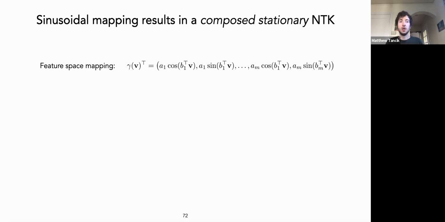So our feature mappings are a way to change the network's kernel function by transforming the input. The question then becomes, what happens to the resulting composed NTK? We can start with the sinusoidal feature mapping, which we refer to as a Fourier feature mapping. And note that this is a more general form of the mapping used in NeRF.